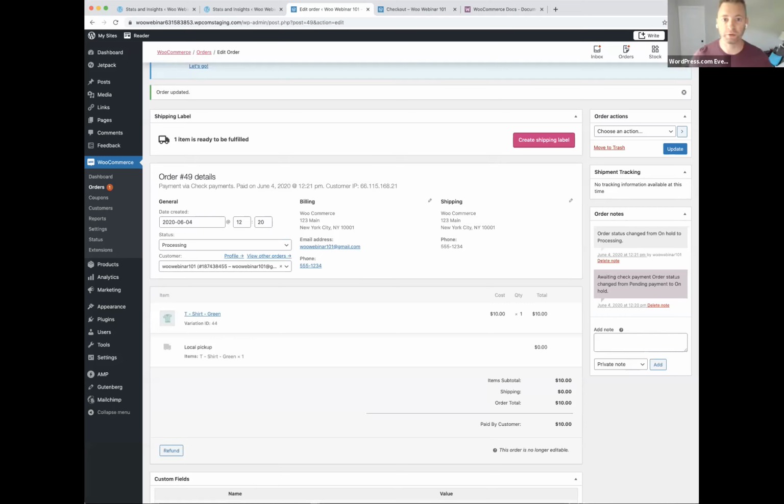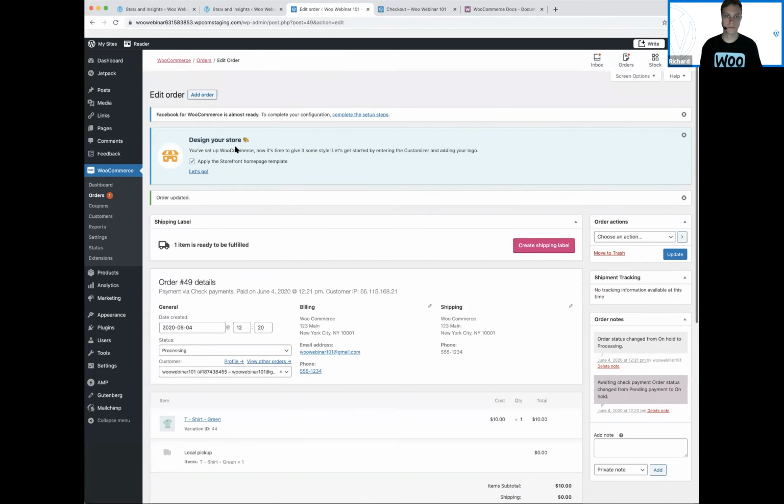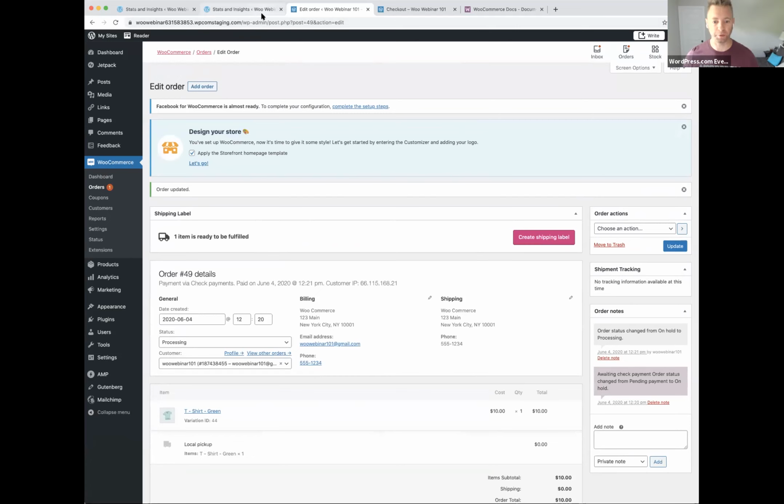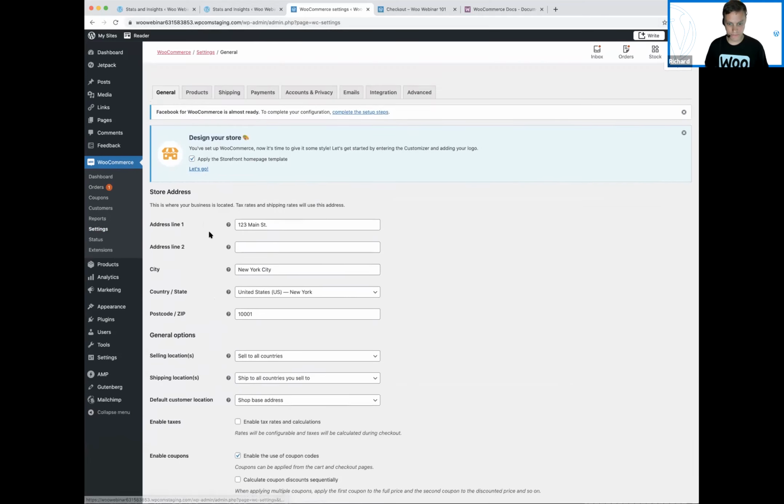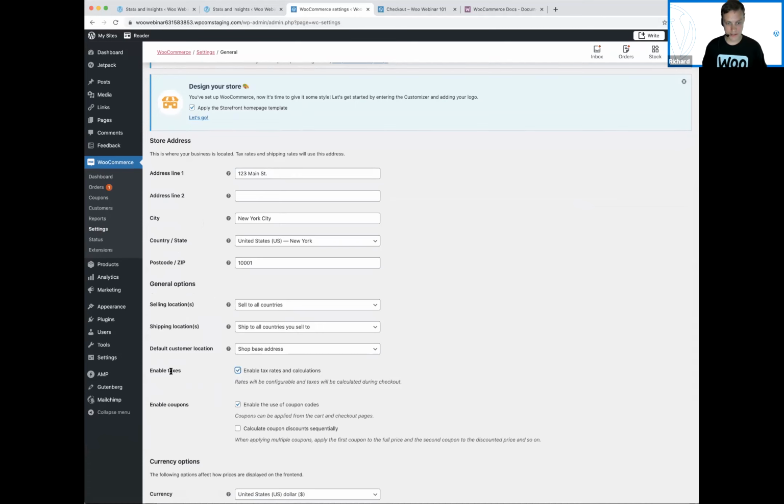Yeah, absolutely. There was a question that came in and you kind of skipped over that section, but how about taxes? How to enable taxes if you have a state that has a few different tax rates, or just explain a little bit about taxes. Sure. Let's go to WooCommerce settings. There will be a tax tab at the top here, but on the general setting first, you have to enable it. So there is an enable taxes setting.